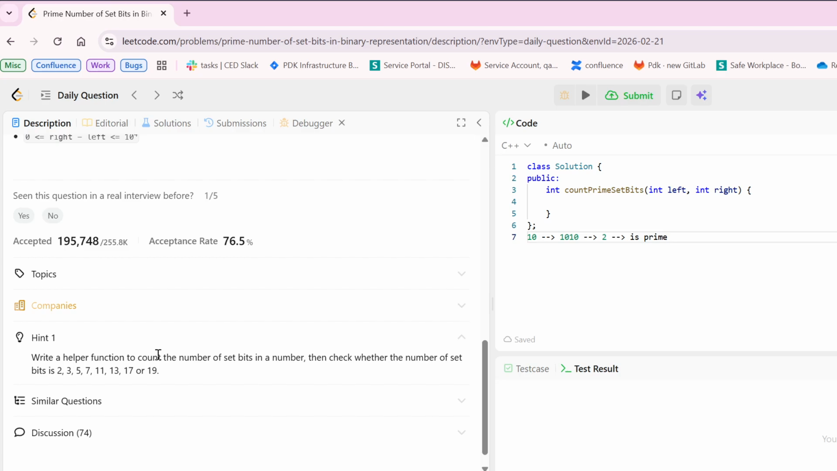That means the only prime numbers we will ever care about are 2, 3, 5, 7, 11, 13, 17, or 19. So instead of recalculating prime numbers every time, we can just store them once and do a constant time lookup.